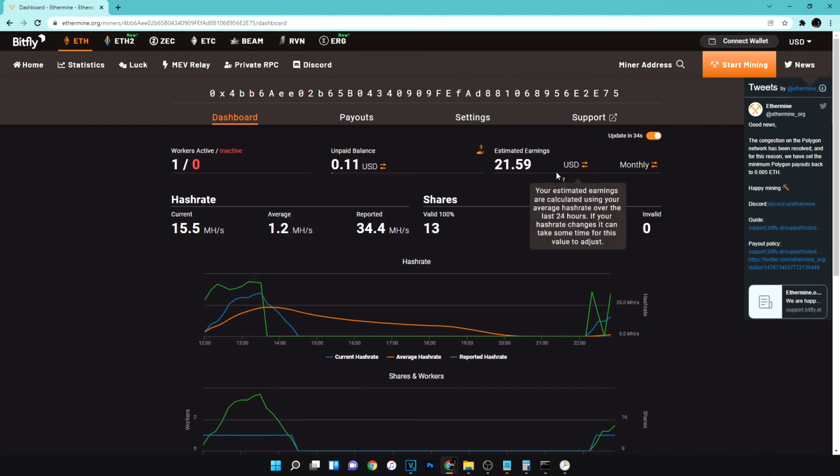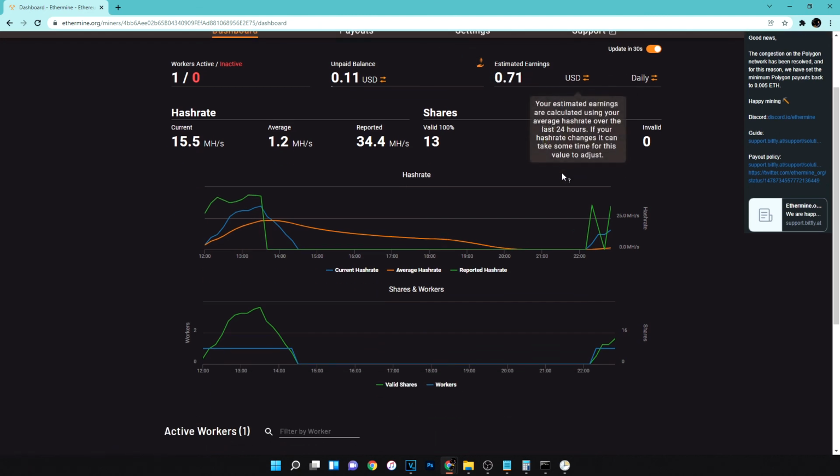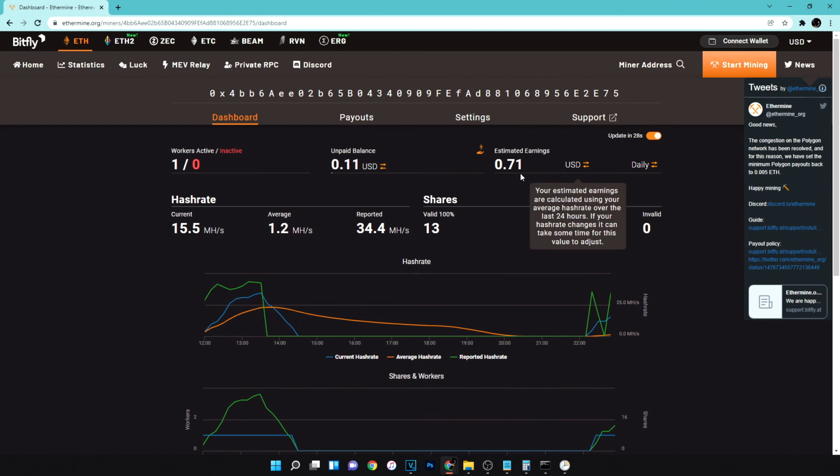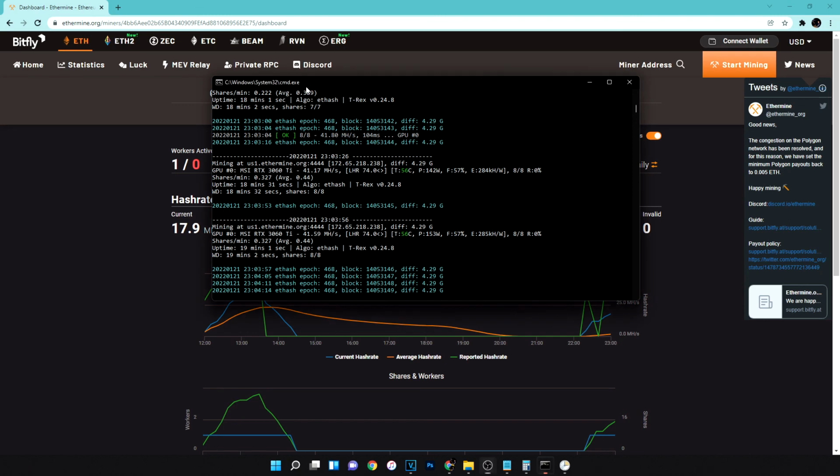Now this might take a whole day to update to what it's actually at, so you might not see it right away. And then here you can see your hash rate: current, average, and reported. Now it takes a while for the current and average to actually update to what it's really at in the mining software. So just look at the reported. If it says what it should be, then you should be good to go.